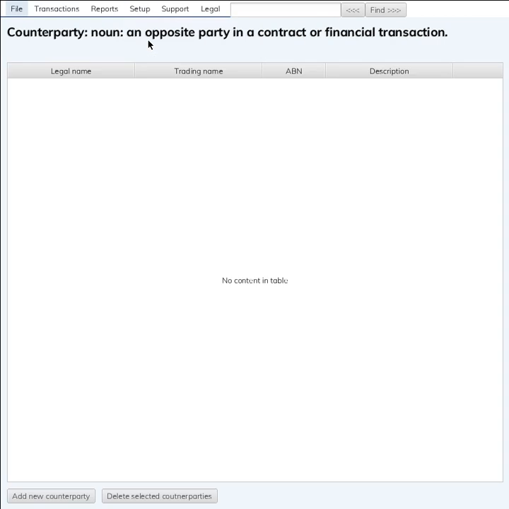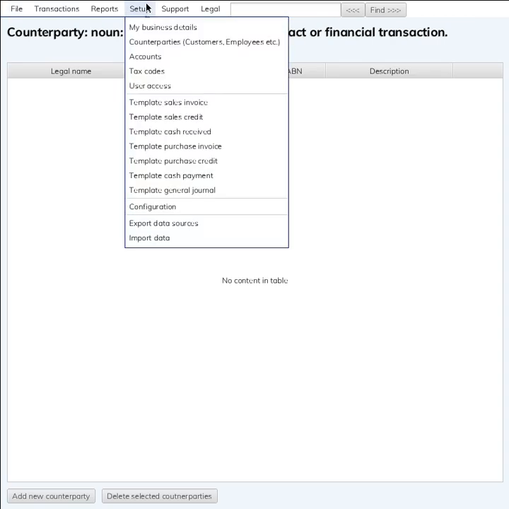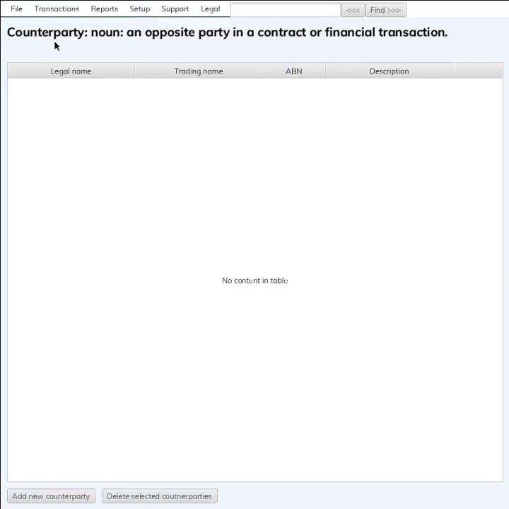Now, next thing you'll want to do is set up an employee. So in BAS Off, I've called it counterparties. So any person that you deal with is a counterparty. So set up counterparties, and as it says here, counterparty noun, an opposite party in a contract or financial transaction. So that's what we're recording in the software, transactions with other people. So all customers, suppliers and employees are counterparties, and so let's set one up.